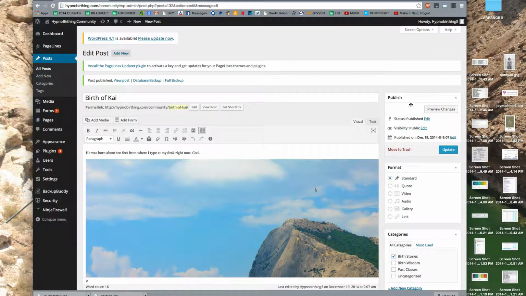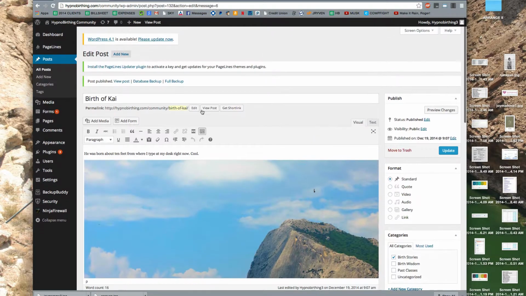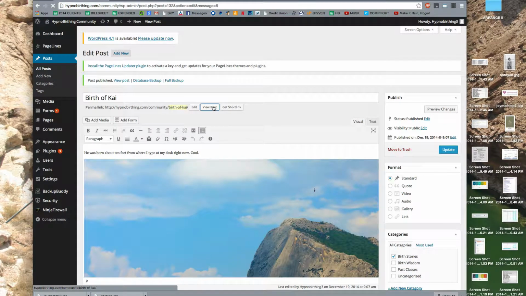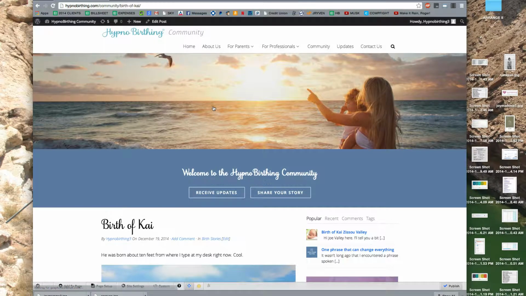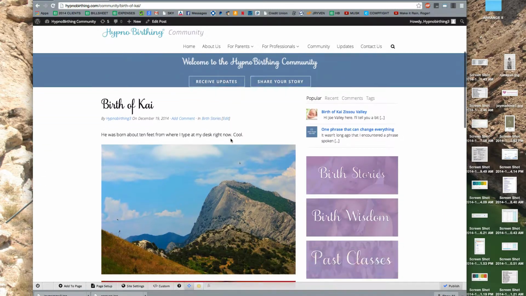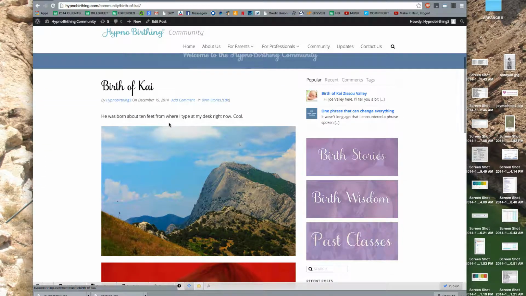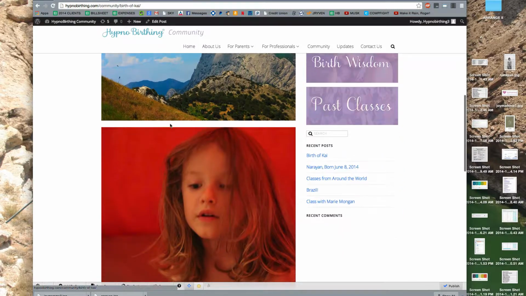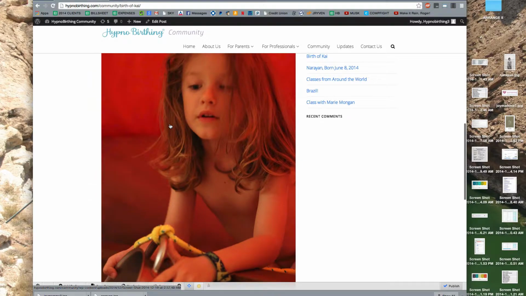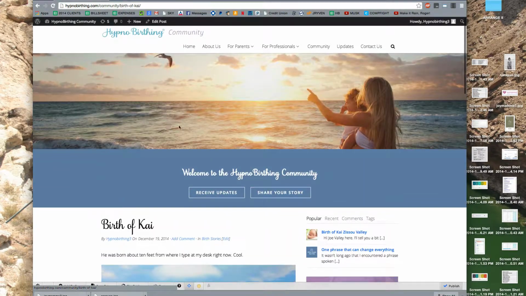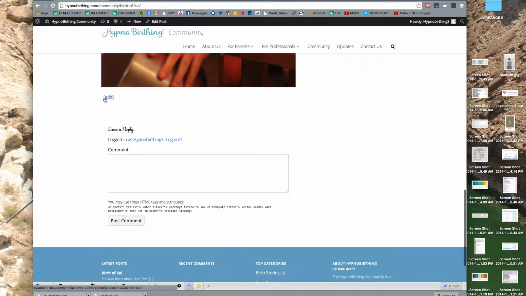Okay, so if we want to see what we just published, we got to click View Post. Birth of Kai. He was born about 10 feet from where I type in my desk right now. Cool. This is what that blog post looks like. If we want to edit it, we just go up to Edit Post. You can also click the Edit button at the bottom.